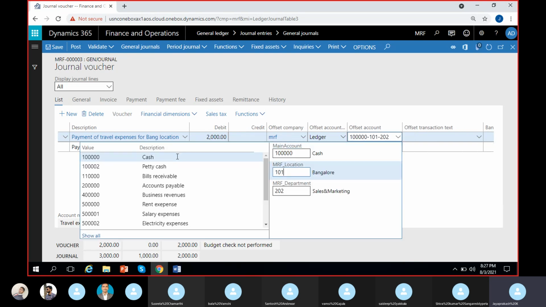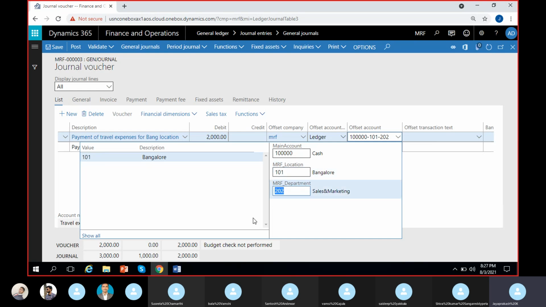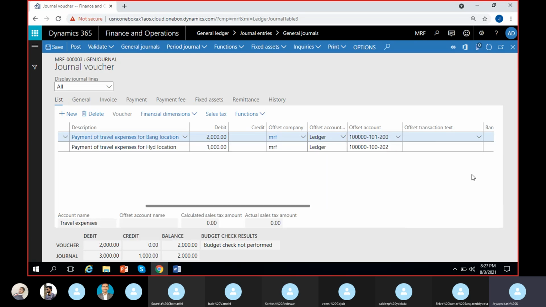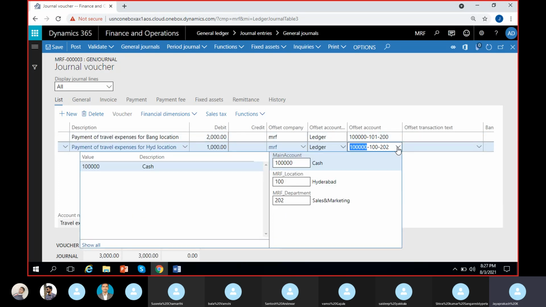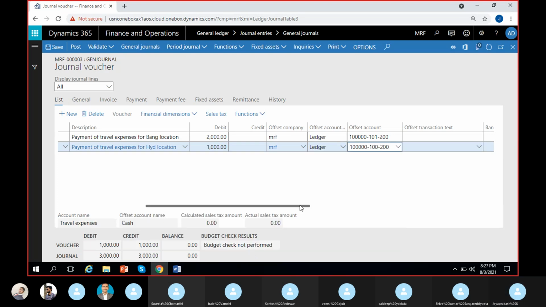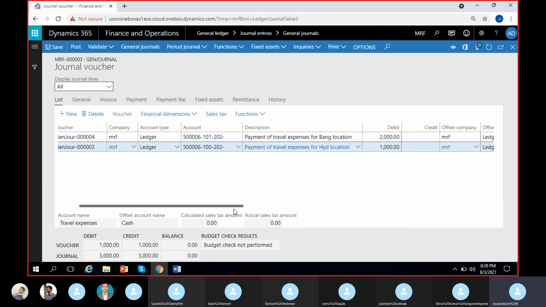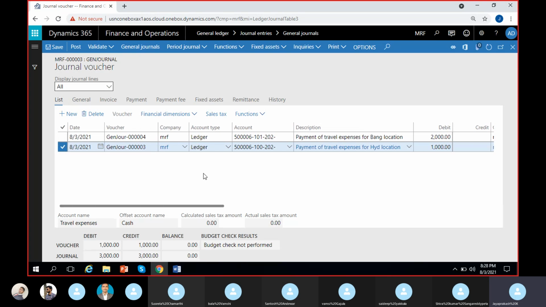So I can select cash account, Bangalore location and sales and marketing, or I can select finance department here because I'm paying my cash from finance department, right? So I can select finance department. In the same way, I can select finance department here since I'm paying cash from my finance department. Anything you can select, it's up to you. So I created two now.